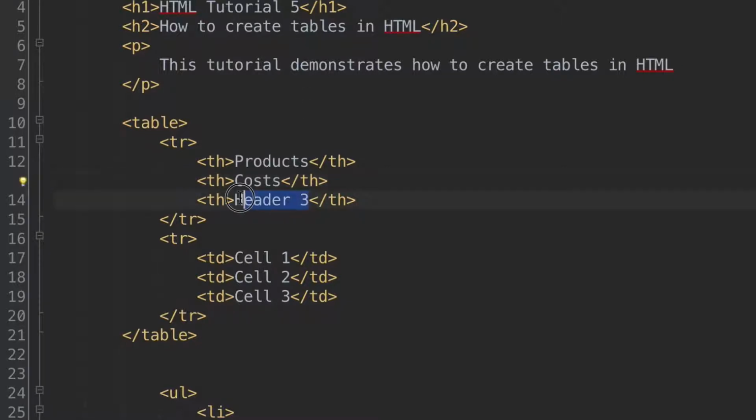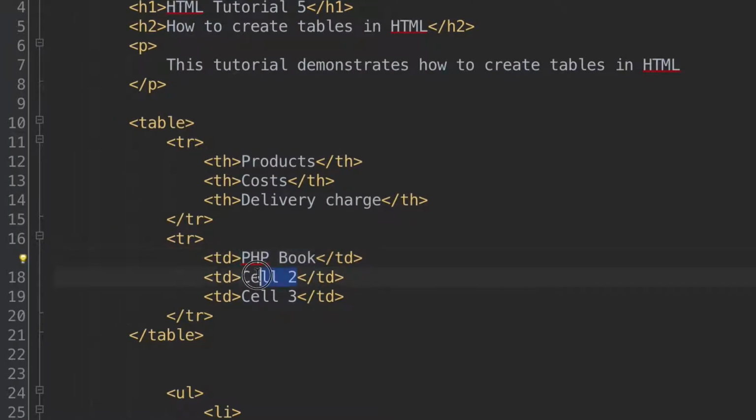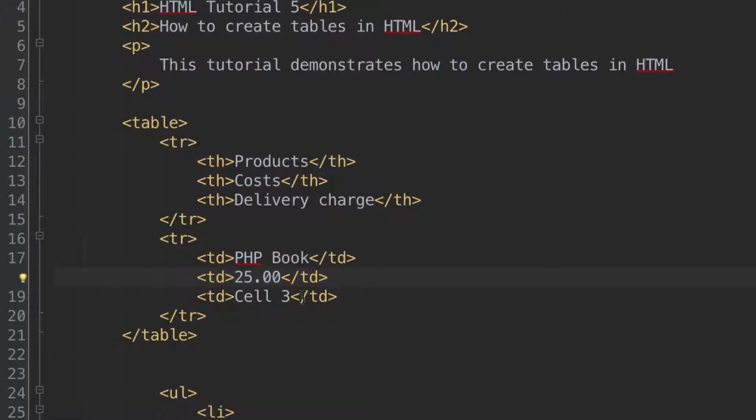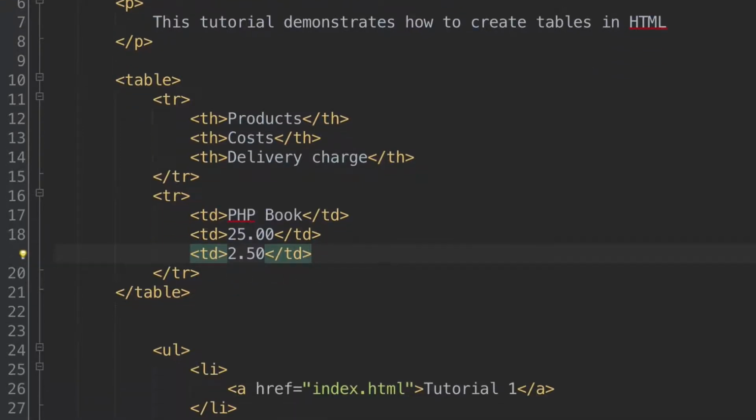And then perhaps we have a list of delivery charge. Oops, and save that. Let's change this to be PHP book. Let's give that a cost of 15 or 25 for today's inflation, and also have that as £2.50. Okay, save that and refresh the page.